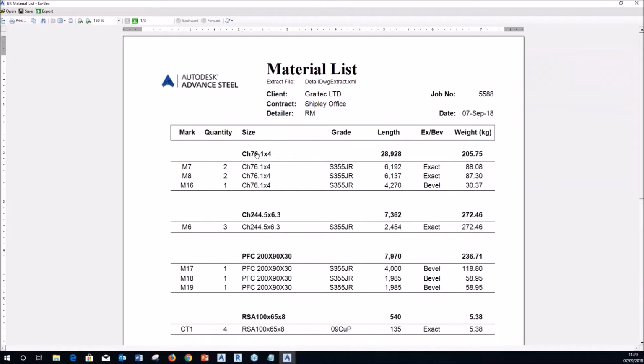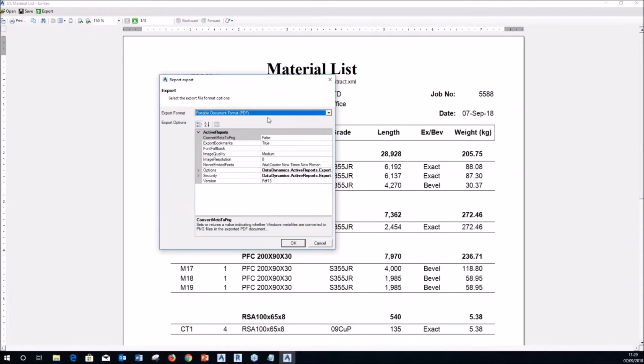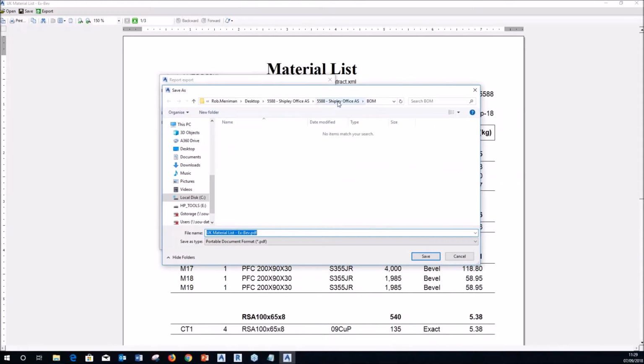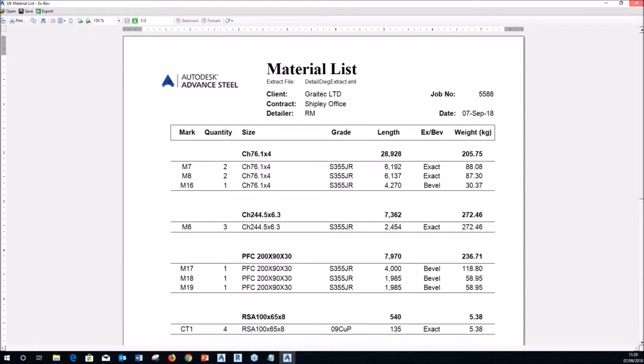And what it does is it groups the items by section size, gives me the overall length, and then gives me the individual lengths of the items. It will also tell me if it's an exact square cut or if it has a bevel on it. And you'll see that the client information and the contract and the job number have all come from the project information I put in at the beginning. I can then export these to PDF, Excel, and a Word document. That has just popped up on a different screen. I just need to bring it there. And you'll notice that it's automatically now created me a separate bill of materials folder within the same job folder.